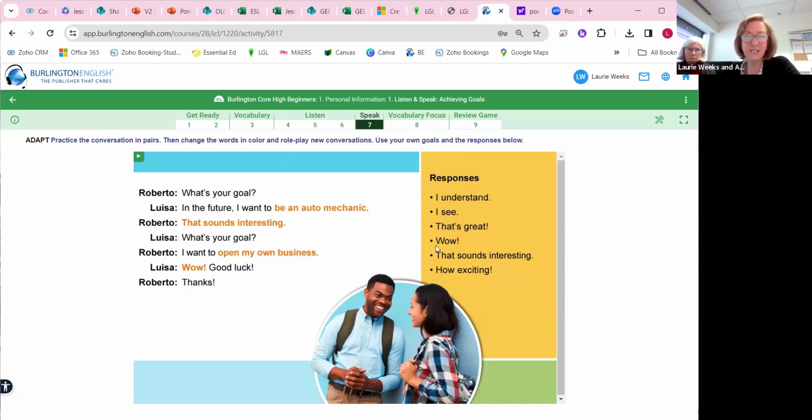We use these stock phrases over here in this gold box all the time when we're talking to people to keep a conversation moving. Oh, that's interesting, it's exciting. That sounds interesting. Tell me more. So those are good phrases for students to learn and to use.